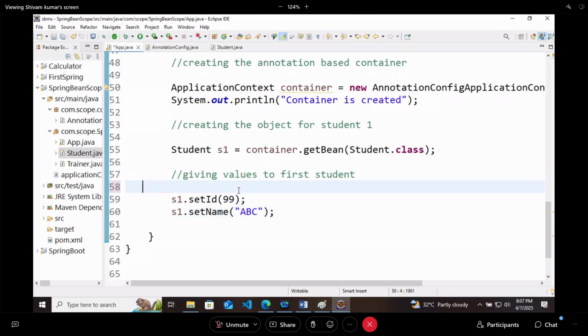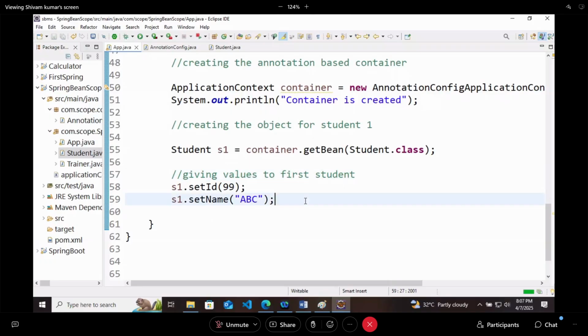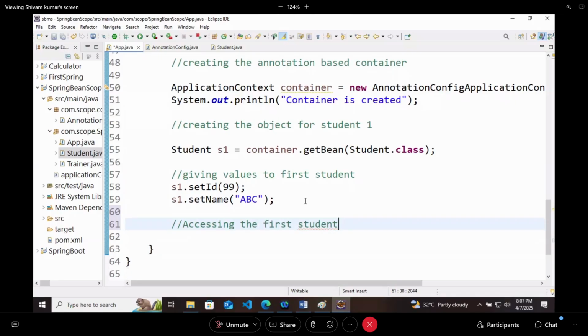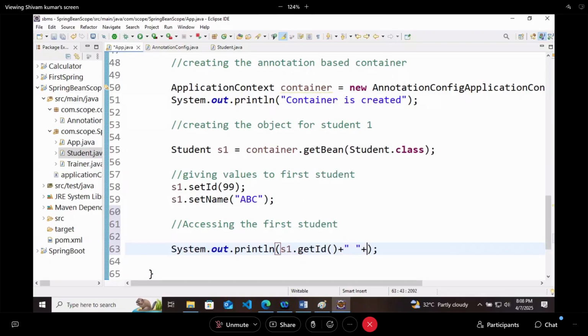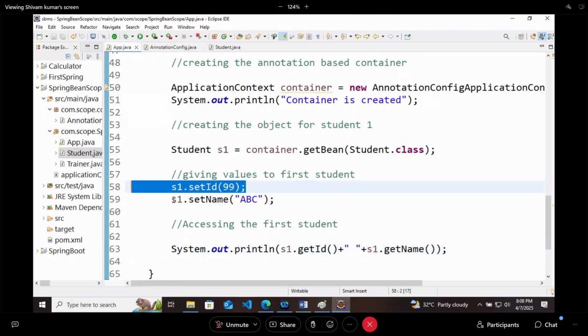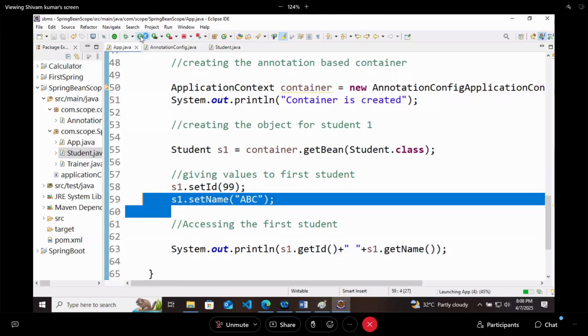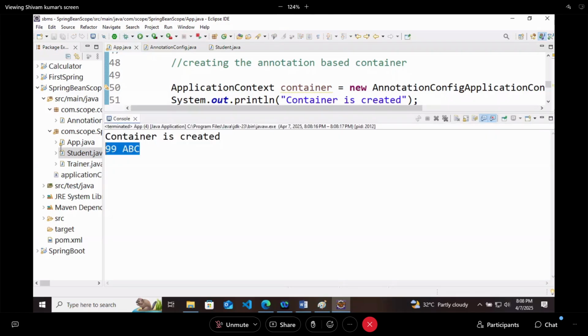Having given the values, now we will access the values. Accessing the first student: s1.getId with some space, s1.getName. We are printing this. What output are we expecting? 99 and ABC. We got the output.